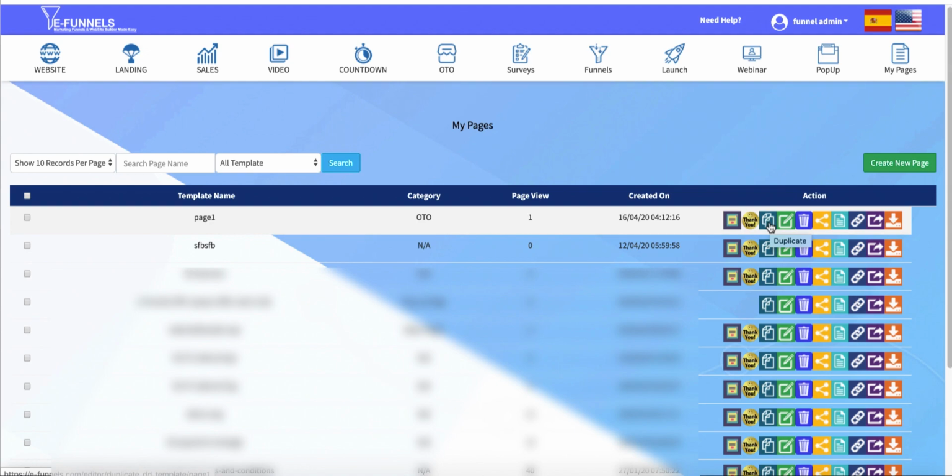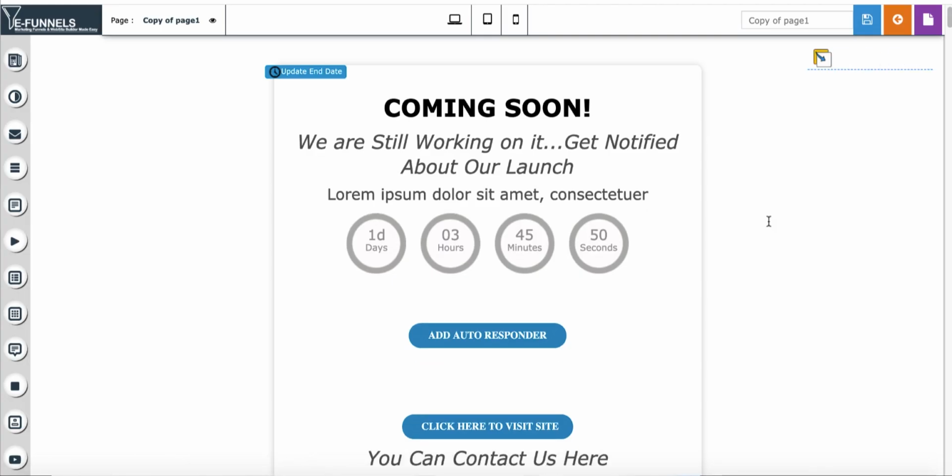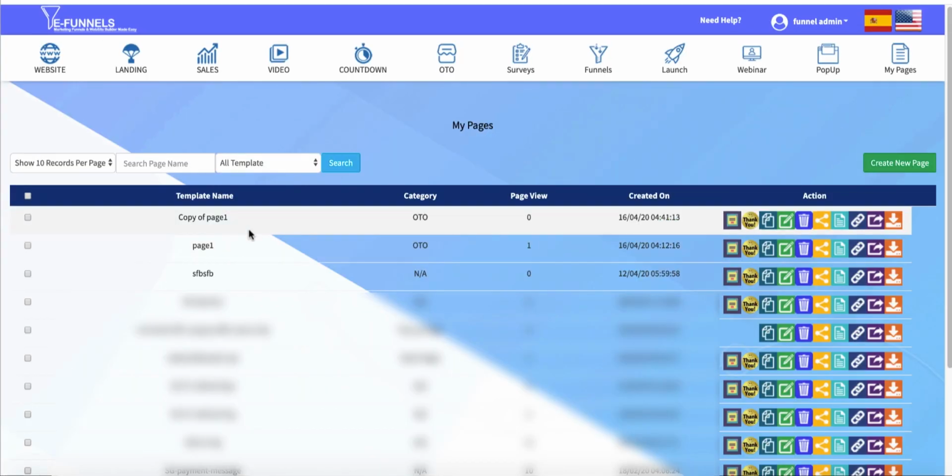You can duplicate your pages. I'm going to do it right away. Click it. It creates a replica immediately. I'm going to save it. I'm going to go back to my pages, and I have a copy of that page.